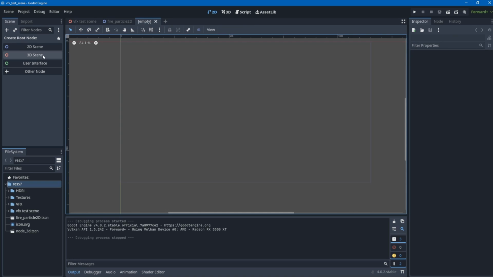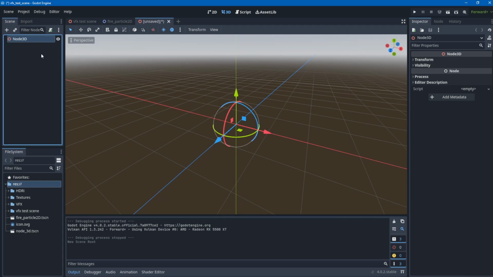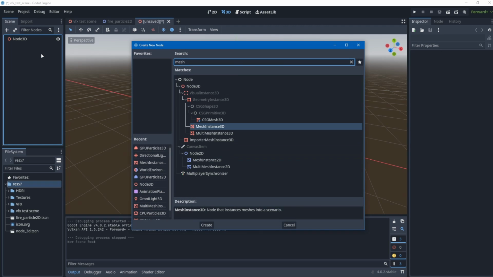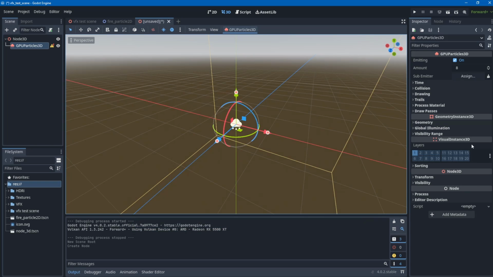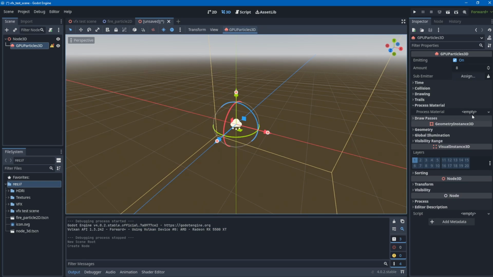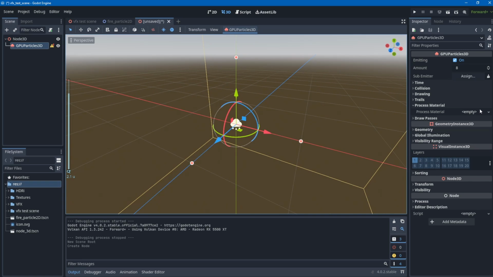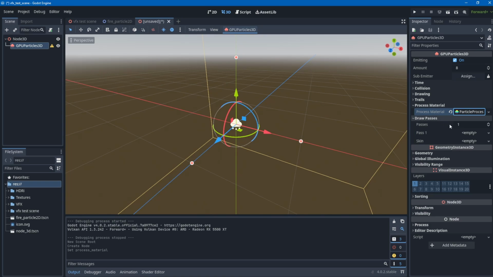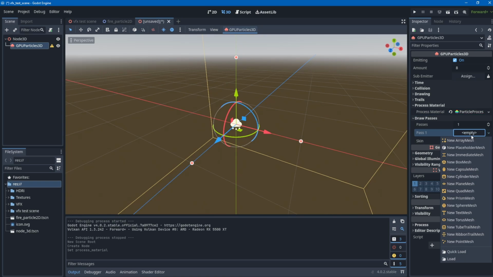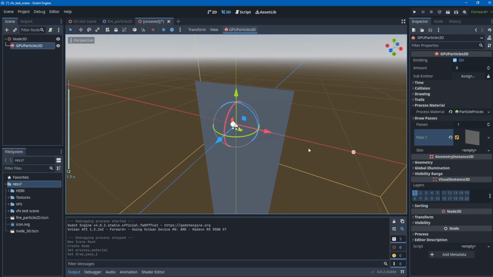So we are here in the fresh scene. I'm just going to create a 3D scene over here, and then I'm going to add a mesh. I'm going to show you the basic particle system navigation. So create a GPU particles 3D, and then let's add a new particle process material. Click on that, and nothing really happened yet. Why? Because we haven't assigned any drawing passes here. Any drawing pass. Now let's create a new quad mesh. There you go. Now it spits out that basic plain mesh with minimum vertices.